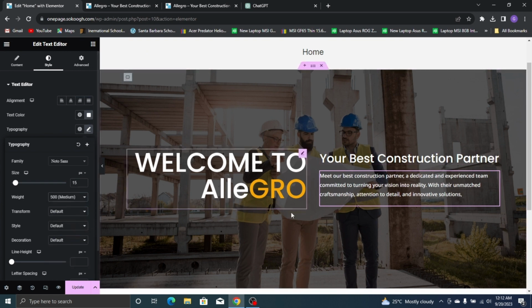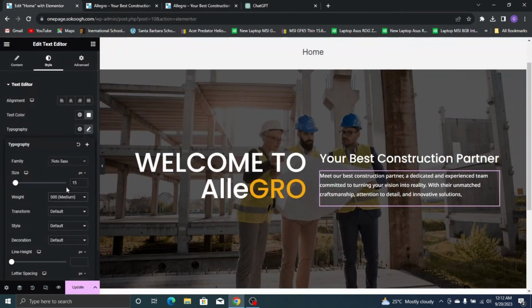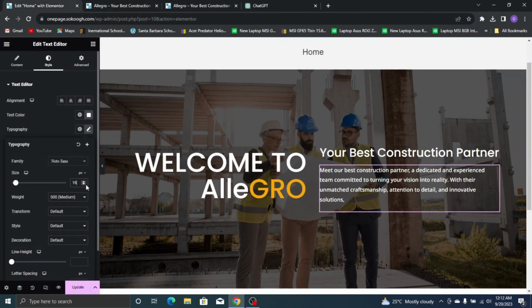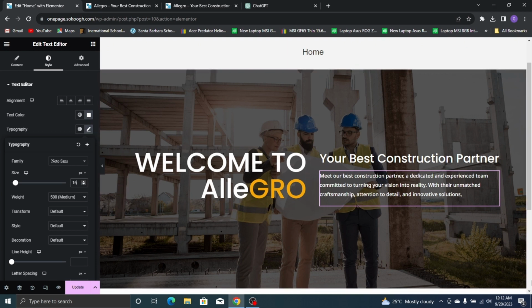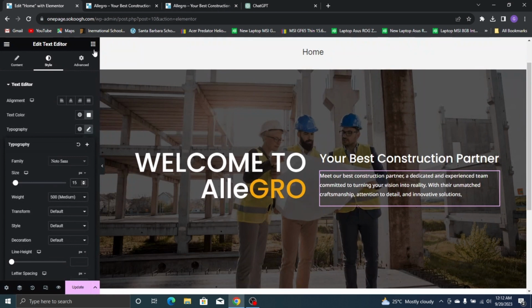So I increase this to 500. I think that's what we have over here. So let's come back. Let me increase it by one. Let's see, 16. No, 16 is too large, so 15 is cool. Now the next thing which we're going to be bringing in is the divider and the button.